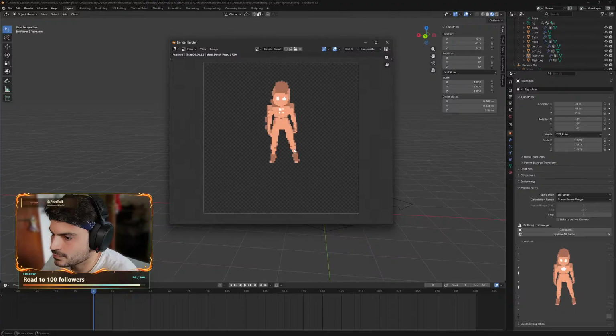And yeah, then you have something like this, a pixel art of the character, and you can export that into Aseprite and try to do that.